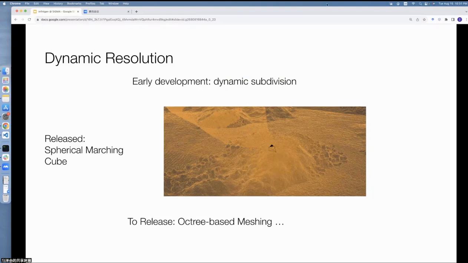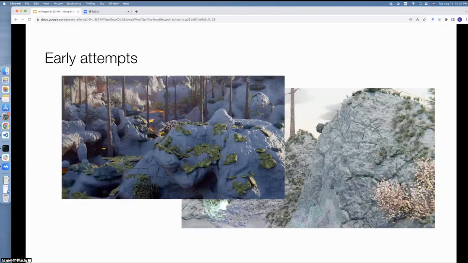And before the spherical marching cube, we also had some early development which is just based on subdivision. I can show some early results here. As you can see, because it's only based on subdivision, the mesh looks rounder than the current version. And so we can see the terrain being improved to be more and more realistic.